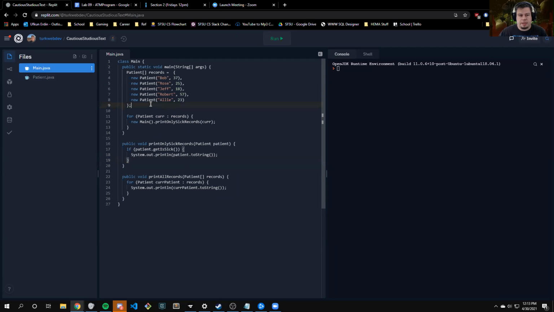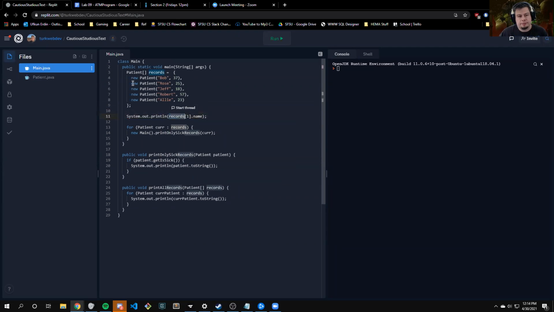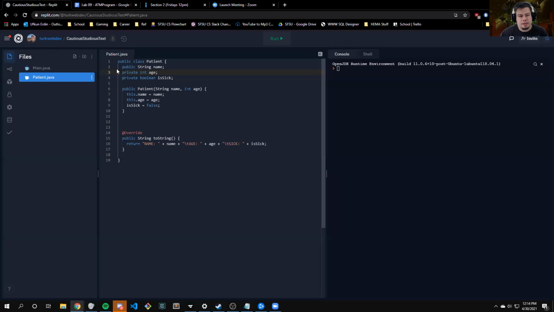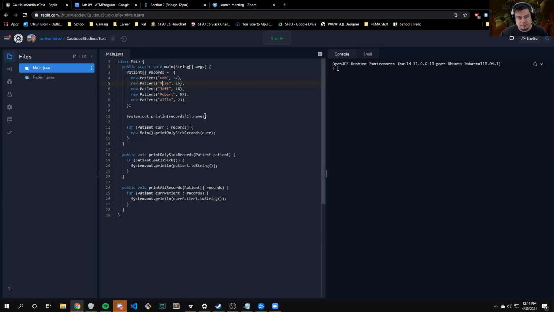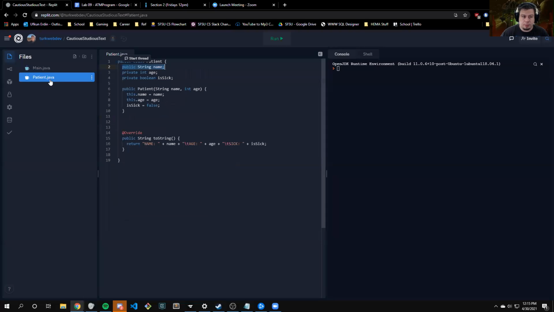For example, here I could say records1.name. I could print out the name of the patient at records 1, which would be Rose. This line will print out Rose, and I can do that because I made the name variable public. For public variables, you can access them directly through the reference to the class. Suppose I created a patient test equal to new patient test, and 42. I could reference this object and access the name variable because it's public. But if I try to say age, I'm going to get an error because age is private, meaning only this class can see it.